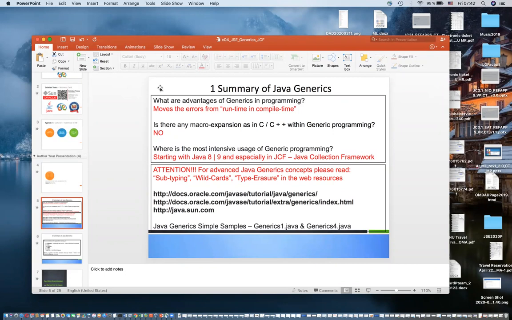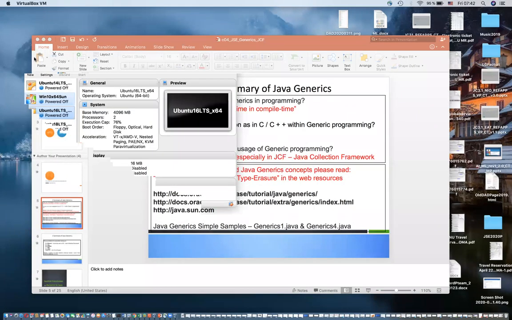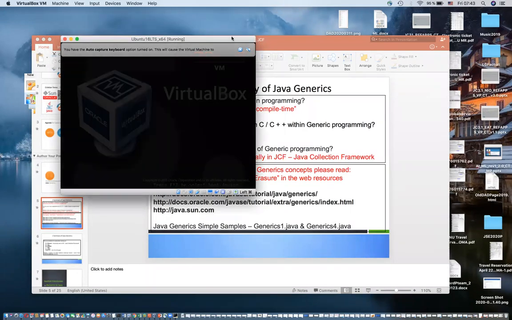Now, let's move forward with Java generics. What do Java generics mean? For this, I'm going to start this virtual machine with Linux Ubuntu 16, long-term support. And in lecture number four, with two samples, I'm going to cover this.